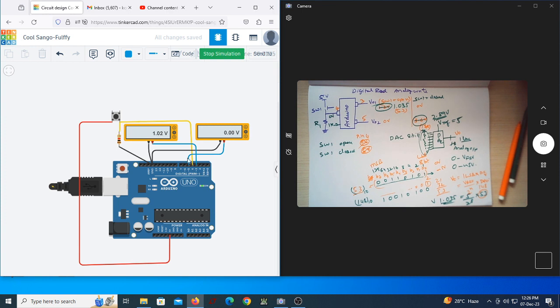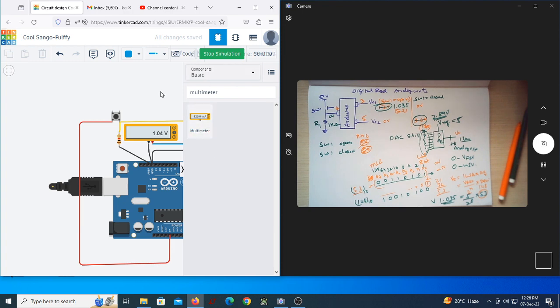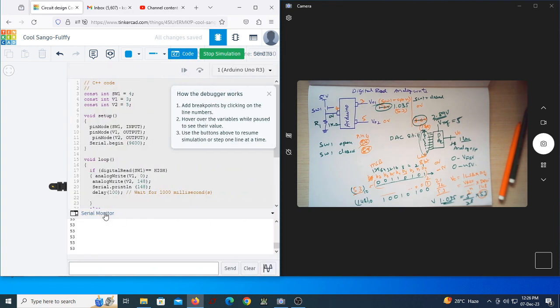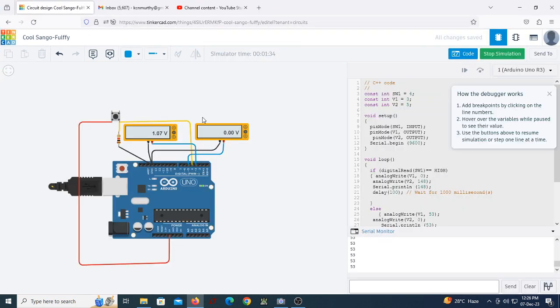So you can see the same thing in your serial monitor. In your serial monitor, if you can see here, suppose if I press it, it will become 148. Can you see that 148 coming? This is 148 being displayed. If I release, it's 53. So that's what it says.